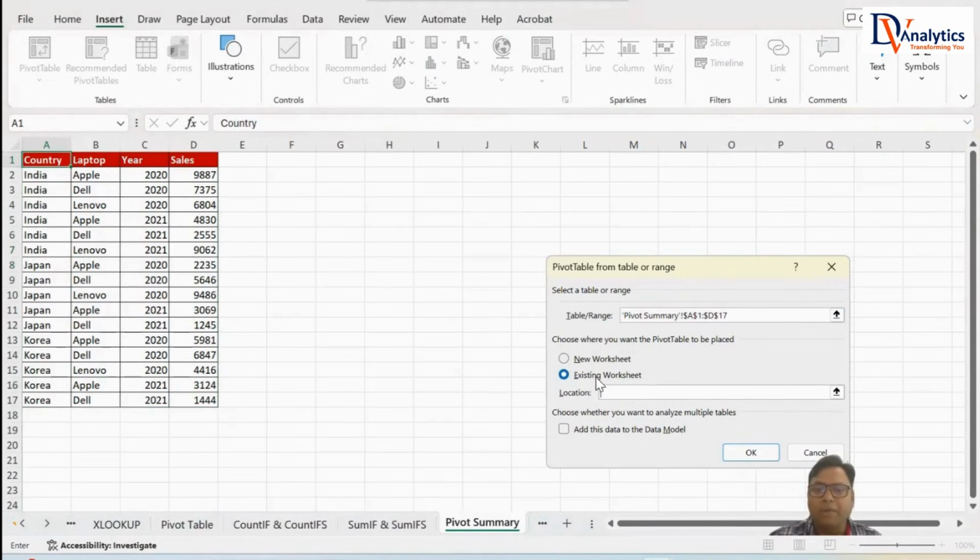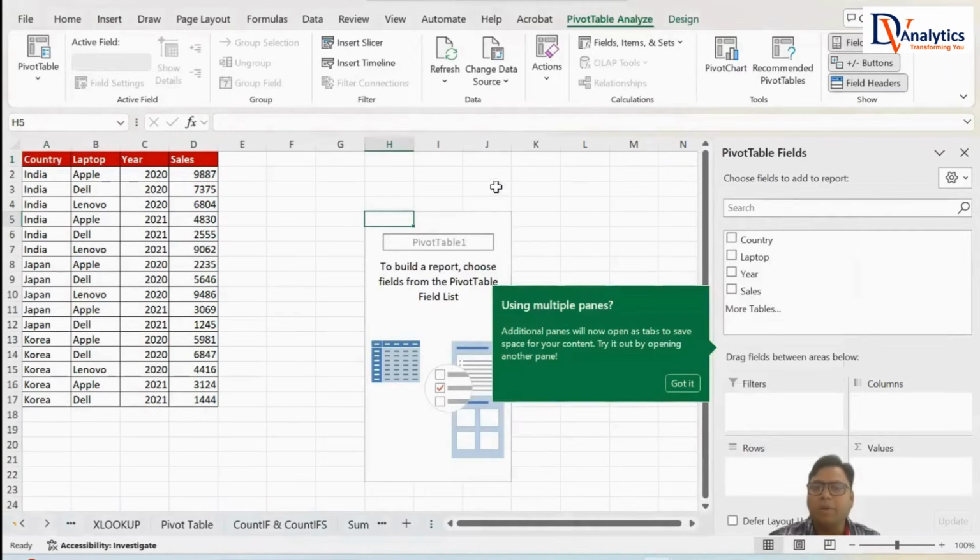You want to create the pivot in the existing worksheet or a new worksheet. If I have space, I will choose the existing one, then I'll select this location here. Choose whether you want to analyze with multiple tables. I have only one table, so I'll not choose anything. The moment you click on OK, it says PivotTable1. To build a report, choose fields from the pivot table field list. It shows all the field names: country, laptop, year, and sales.